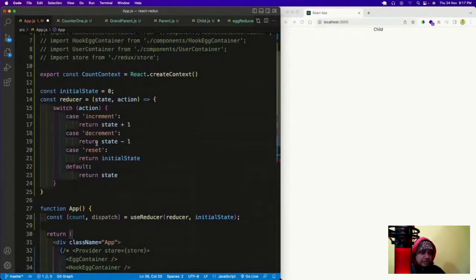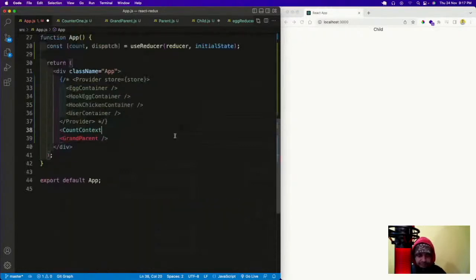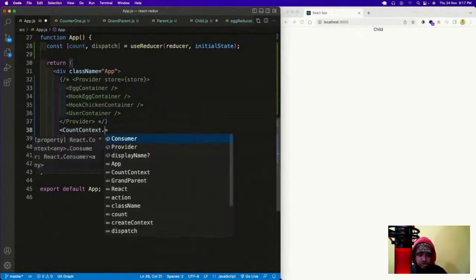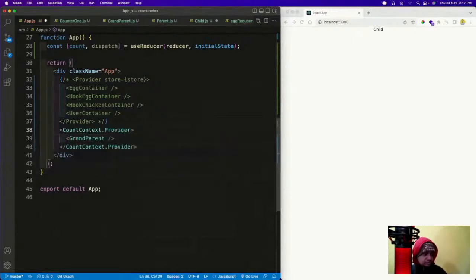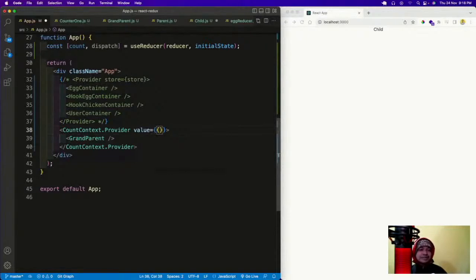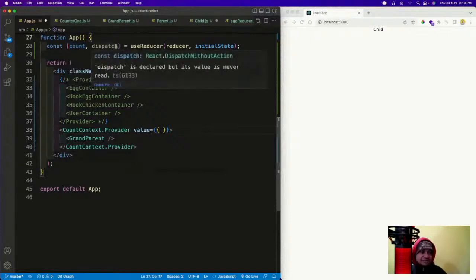Please go back to the previous week. Context count context, this one I am selecting, and context API has a provider and a consumer. So this grandparent will come inside, and then I'll have count context dot provider, and we want to pass a value. Till now we used to pass only a string here, but since we are using use reducer, instead of a string I'll pass the real data: I'll pass this count and this dispatch as props.